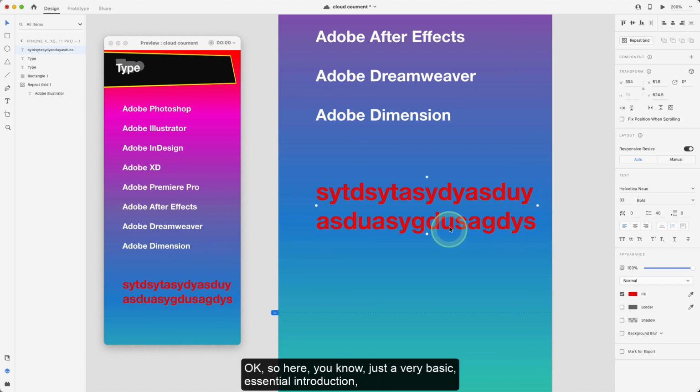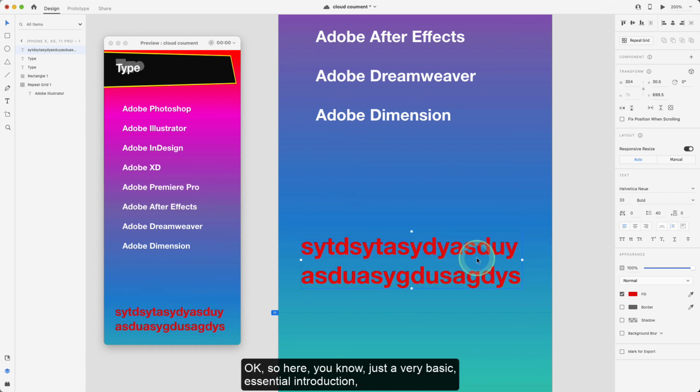So here is just a very basic essential introduction, but it also showcases some ways for you to think about using Adobe XD creatively, which is very nice software.